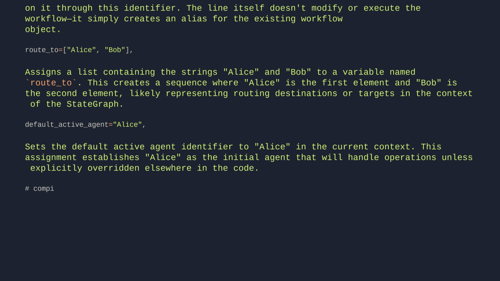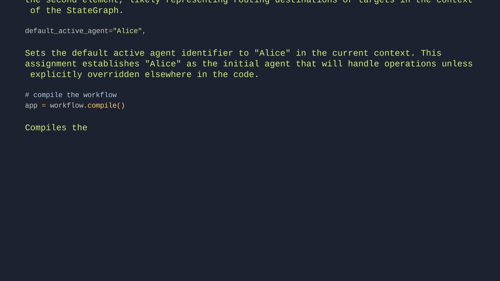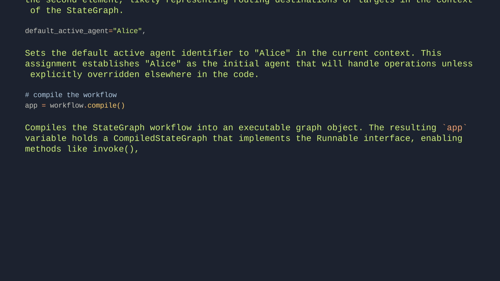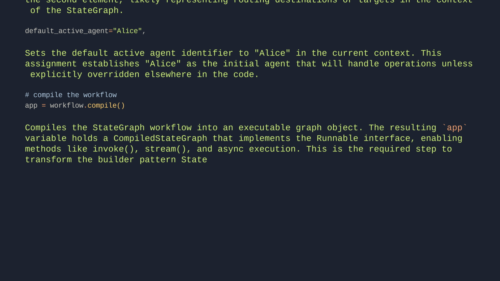Hash, compile the workflow. app = workflow.compile. Compiles the StateGraph workflow into an executable graph object. The resulting app variable holds a compiled StateGraph that implements the runnable interface, enabling methods like invoke, stream, and async execution. This is the required step to transform the builder pattern StateGraph into an operational workflow.